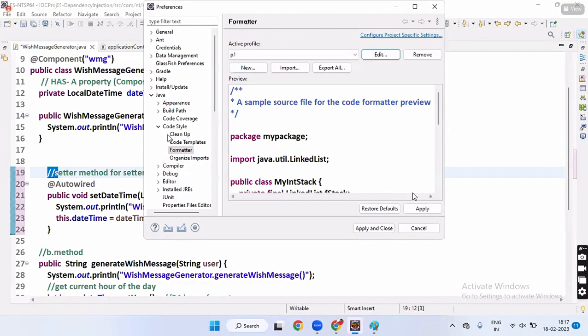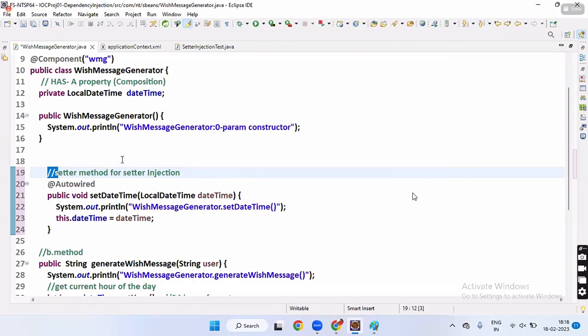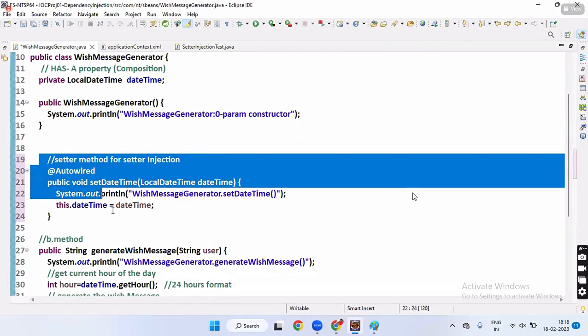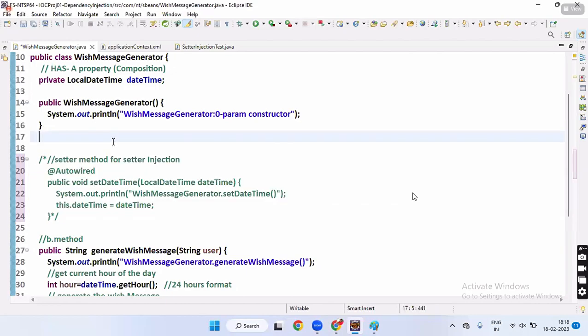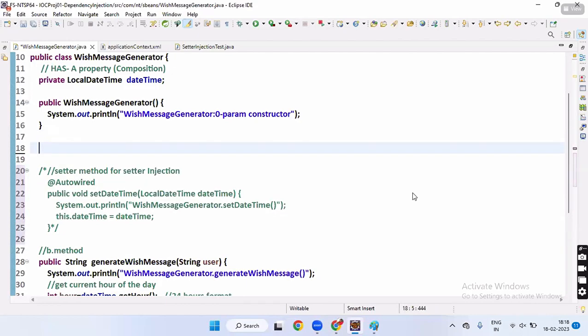Fine, let it be. Can you come back to the subject? All these are shortcuts only. Boss, now I am commenting this. Control plus Shift plus forward slash. Now I want to perform constructor injection. So I have to take what?